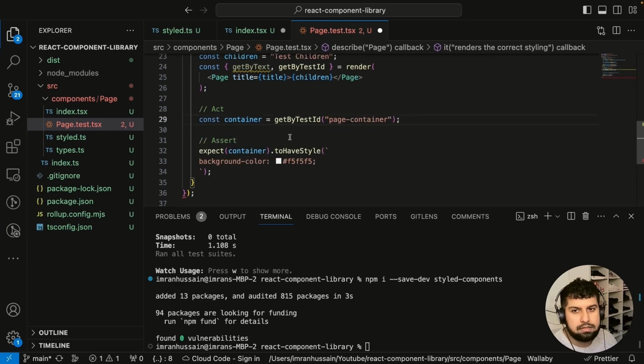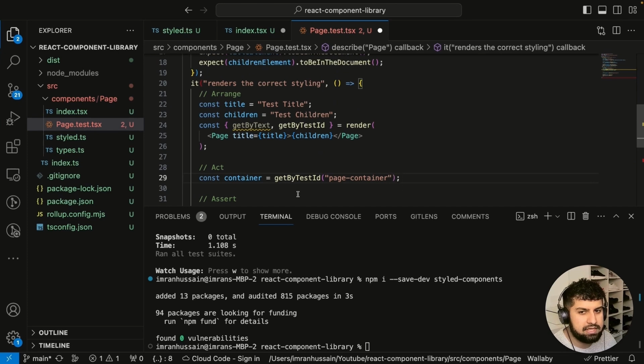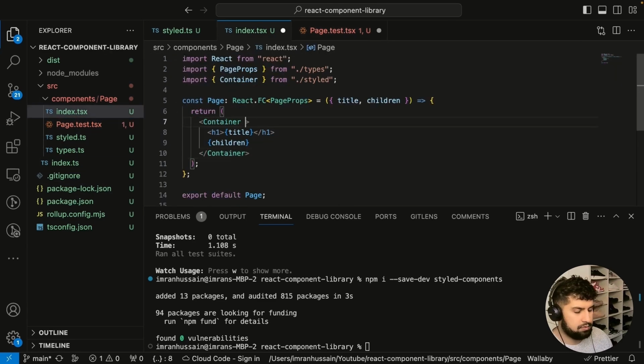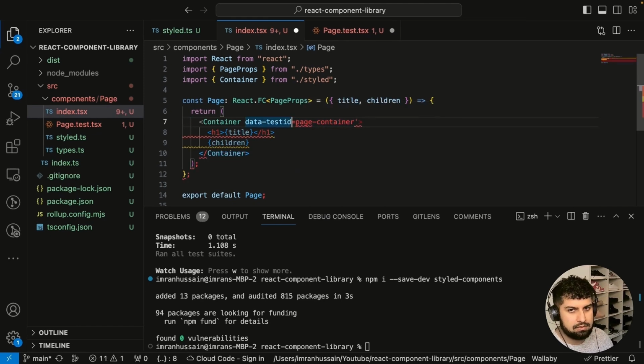So container is essentially the container, but we don't have a test ID. We can add one in. So let me go ahead and do that. So page container, if we go into the index over here, this will be data-testid is equal to the page container that we have in here, and this needs to be wrapped in strings.